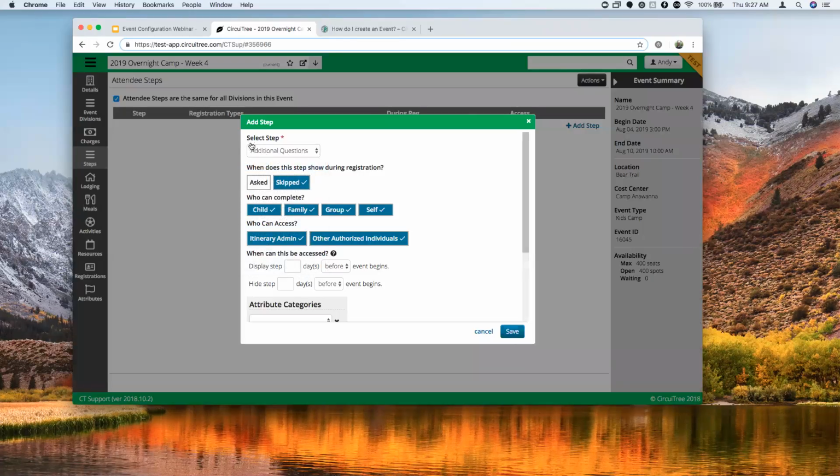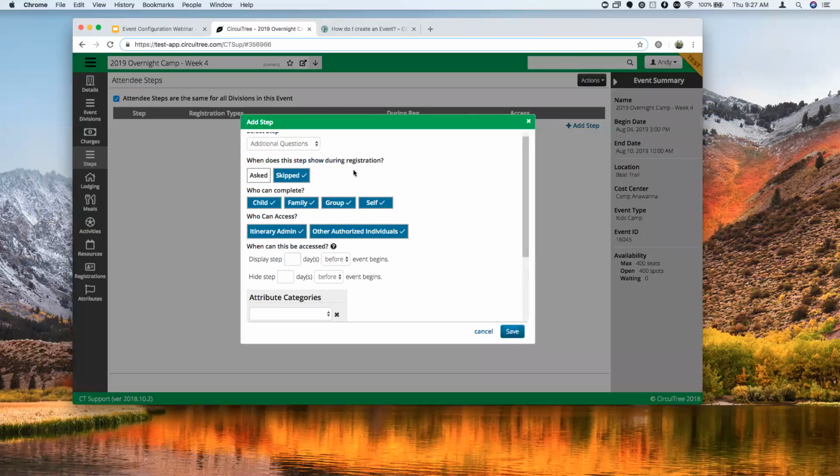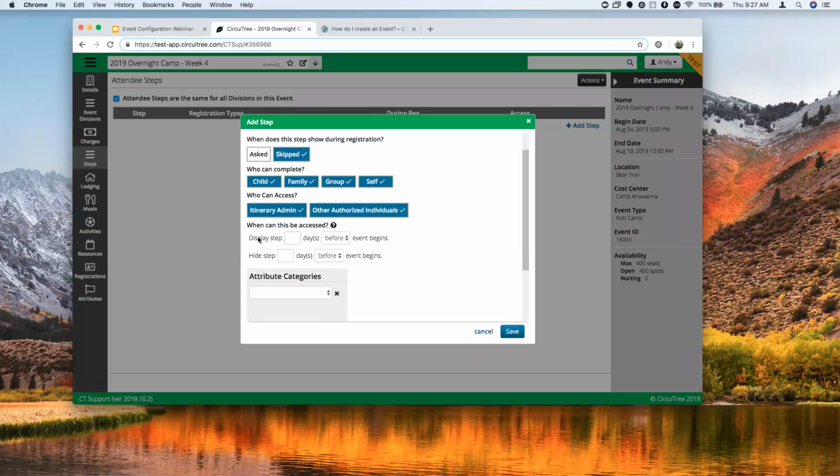So you can see how this works. Basically, just select the step here. Ask when does it show up during registration, either asked or skipped. And then this is a new feature as well. Before we had kind of a date of when the step can be accessed. And so this, we've kind of broken that into 2 different options.